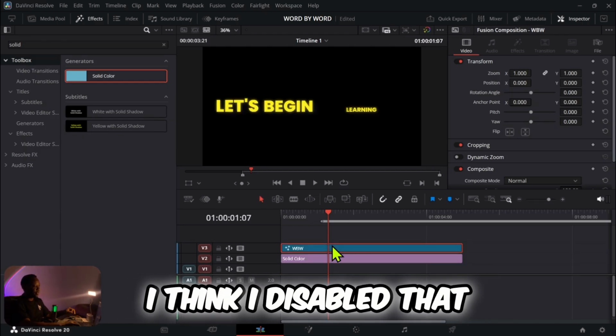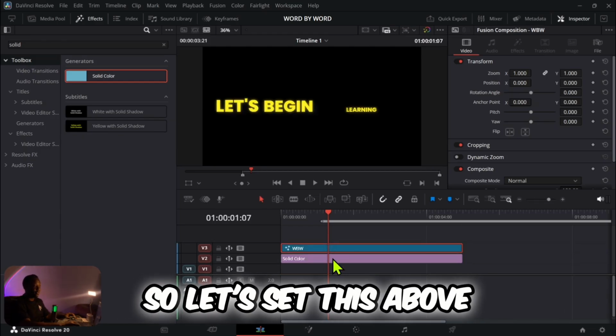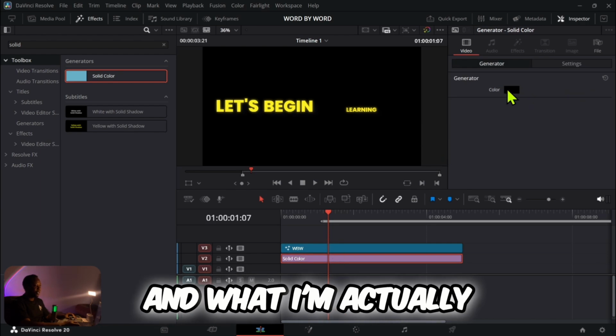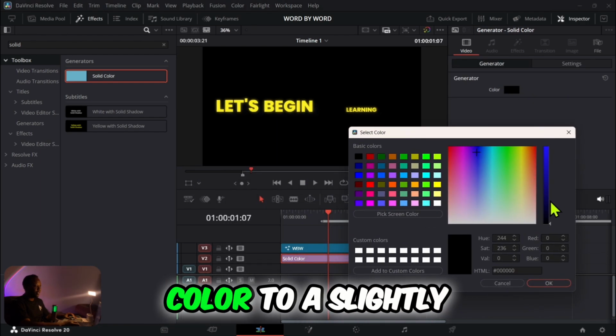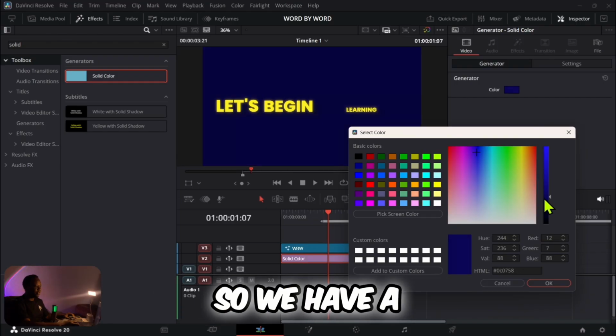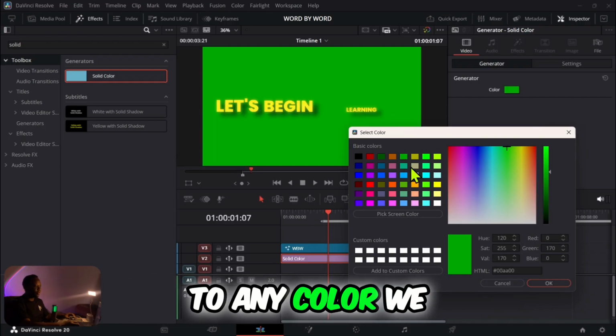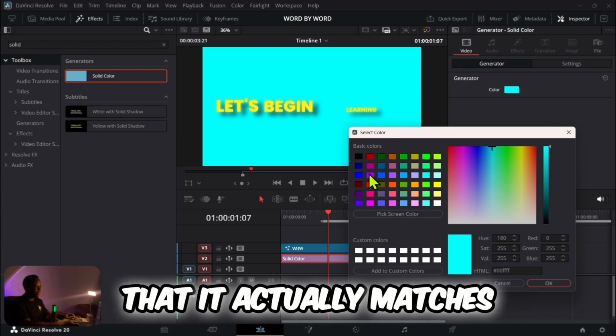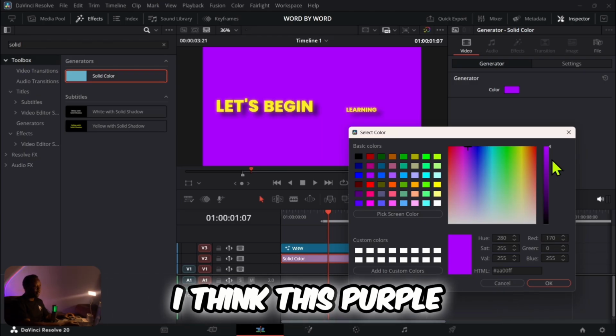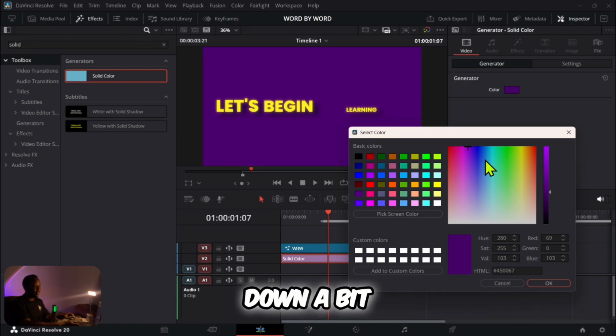So here, I think I disabled that. So let's set this above. And what I'm actually going to do is set the solid color to a slightly darker color, so we have a nice little background. We can change this to any color we actually want, but just make sure that it matches the text. I think this purple is doing great. I'll just drag this down a bit.